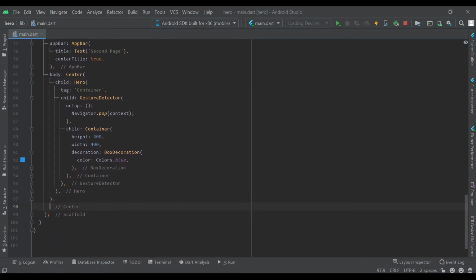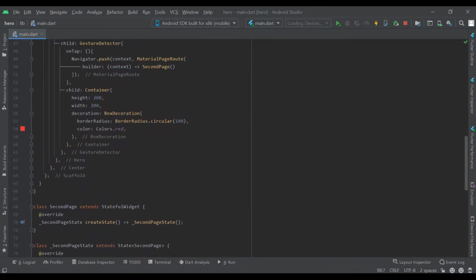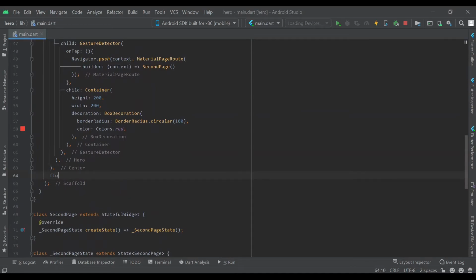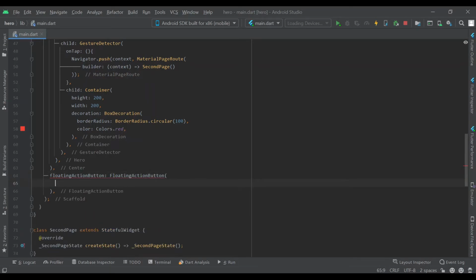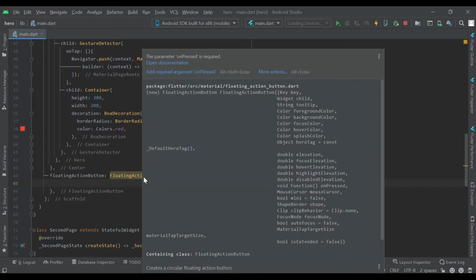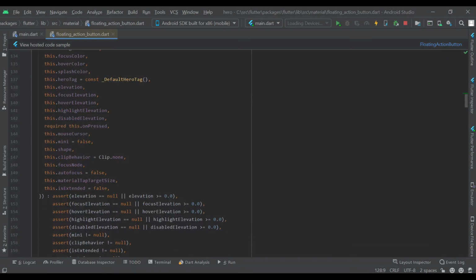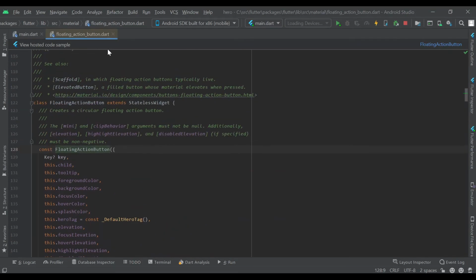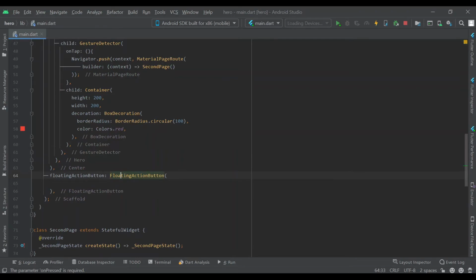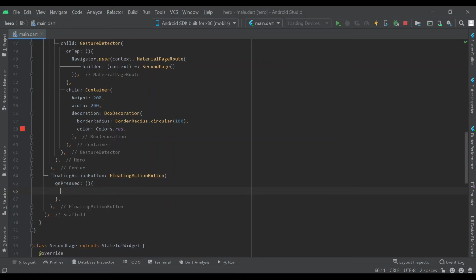So for example, we can go ahead and add a floating action button. Floating action button, I think. Yes. And we can give it, what's the parameters? It needs an onPressed function. So go here, onPressed, and we will just do nothing for the onPressed.